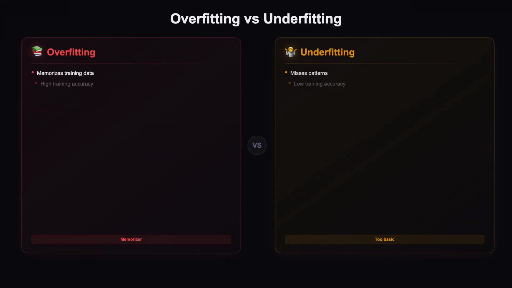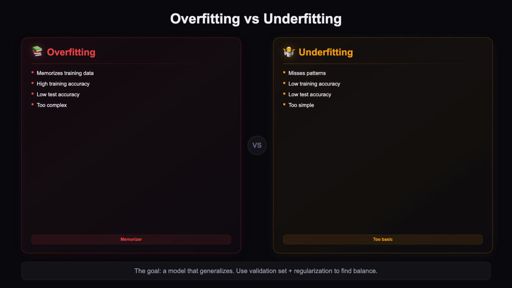The biggest trap in model training: overfitting versus underfitting. Overfitting means the model memorizes training data, but fails on new data. Underfitting means the model is too simple to capture patterns at all. The sweet spot is a model that generalizes. It learns the underlying patterns without memorizing noise.